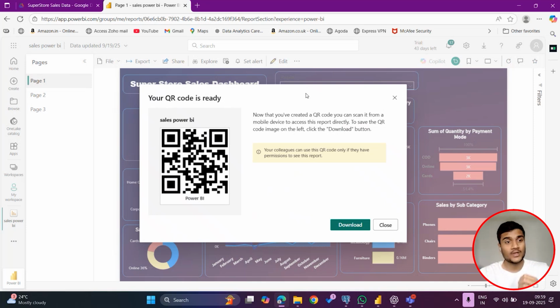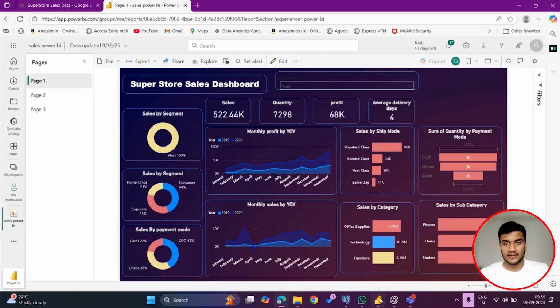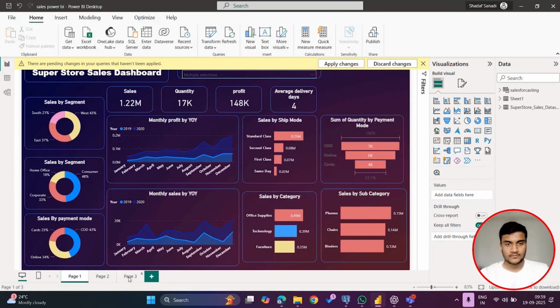And remember, only the people in the organization who have the accessibility can access it with that. Okay, so this is how we generate a QR code, and it is very flexible. If I just share the QR code, my boss can scan it and see it on the mobile itself. Okay, I can download this as well and it gets downloaded. So this is another trick that we have looked at.